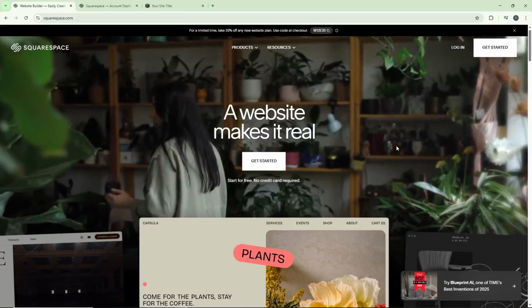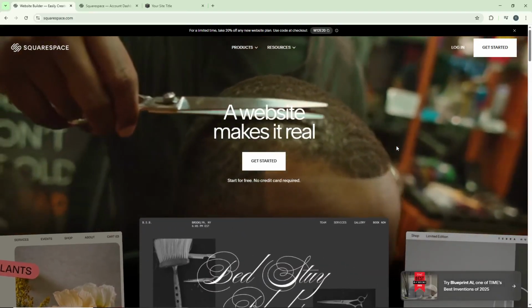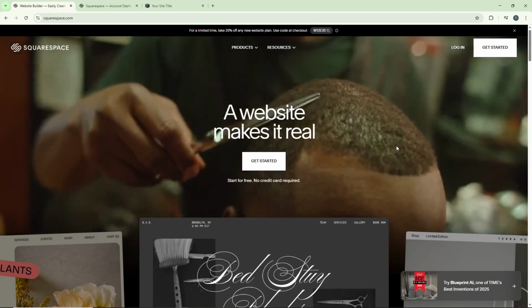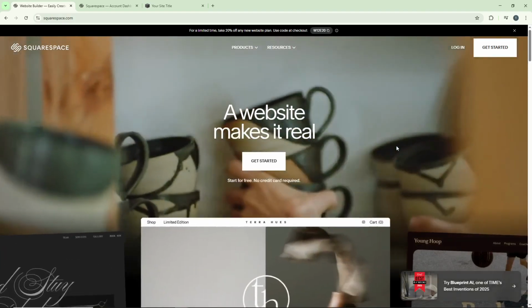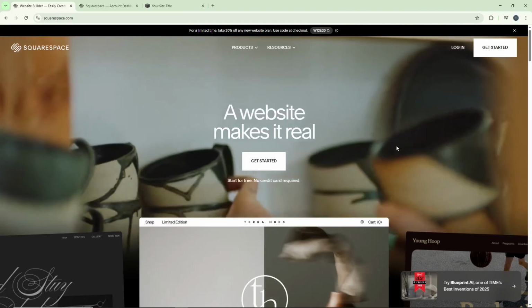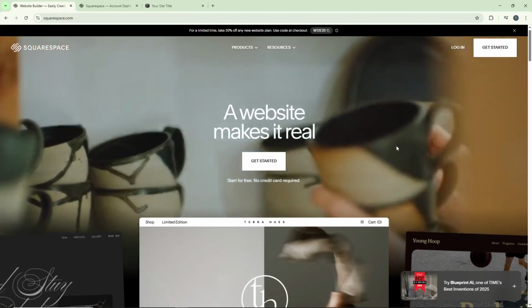Today, I'm going to teach you how to add links to navigation in Squarespace. This is a great way to direct visitors to external pages, files, or contact information right from your main menu, making your site more functional and user-friendly.